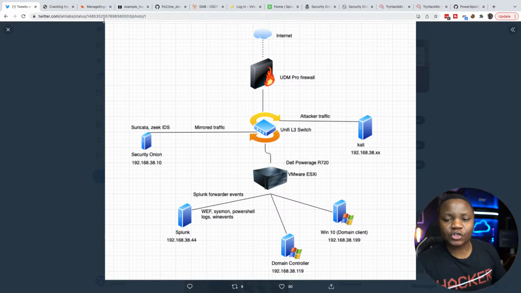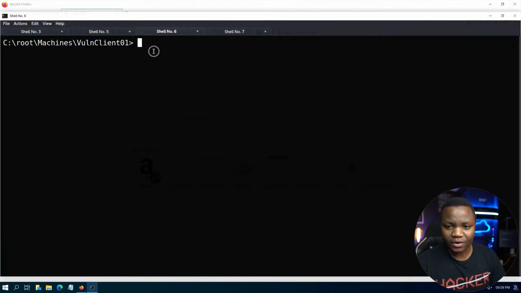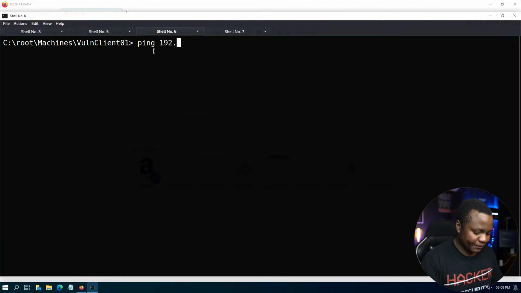All right, so our main goal today is to attack this Windows 10 domain client. The idea here is if you can compromise the client, you can actually go to the domain controller. Then once you get to the domain controller, it's game over. So our main goal is let's get initial access to the Windows 10 machine. And for me, that Windows machine is sitting on 192.168.38.199. So let me do a ping here.